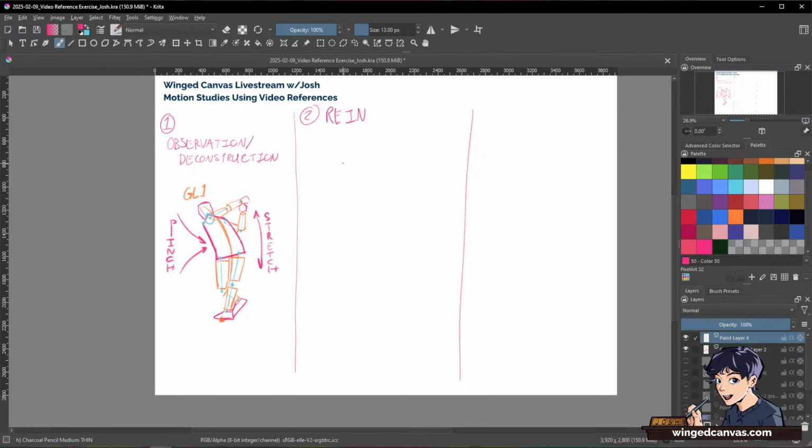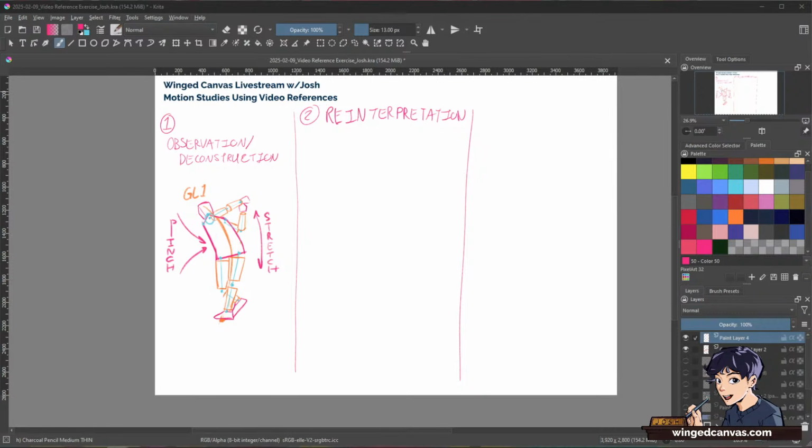Kind of going back to what Jess brought up near the beginning of this day of the stream, where an artist is able to take a pose and tweak it to match their own style. So this is where the reinterpretation part comes in. Reinterpretation. I'm hoping I spelled that right. Forgive me if I did not. I feel like I'm missing a T. Let me see. Oh, I'm not missing a T. Okay.